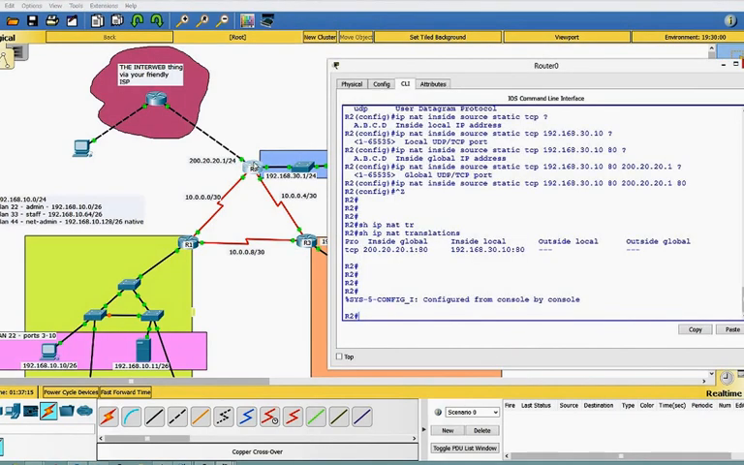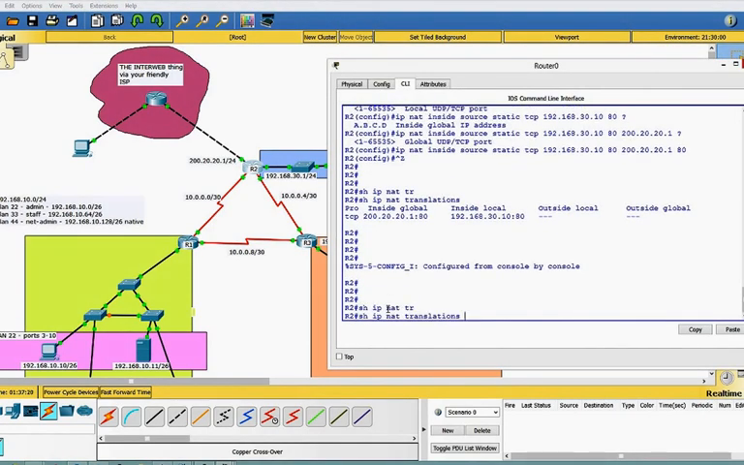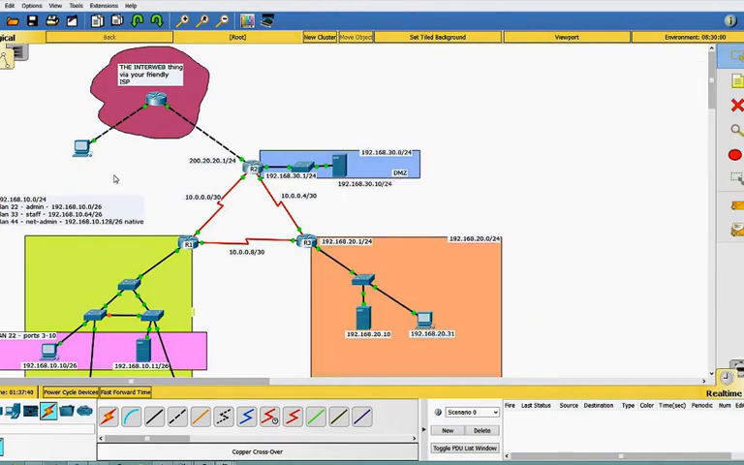Let's have a look at our translations here. So show IP NAT translations, and good, we've got that connection. So the initiating port 1034, that's the initiating IP address, which is this PC out here, and we've translated that TCP. So nice. Let's try something though.